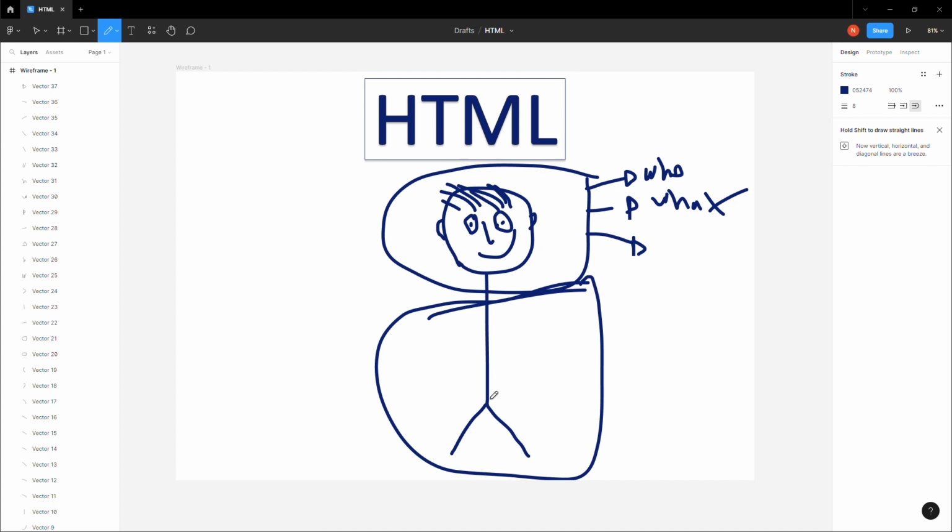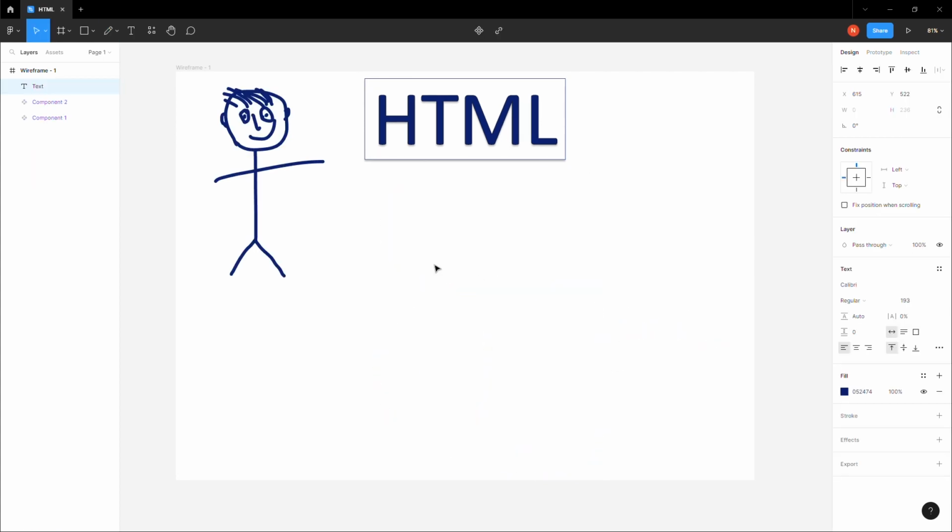But what we are actually composed of is in the body. So this is where your arms are. It's where your clothes are. Everything is over here. HTML is a markup language, meaning that we use tags.